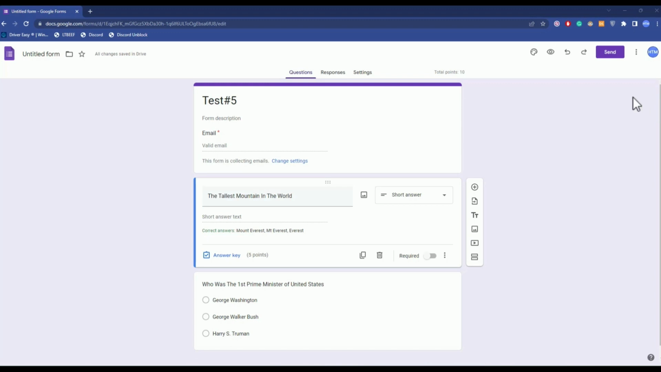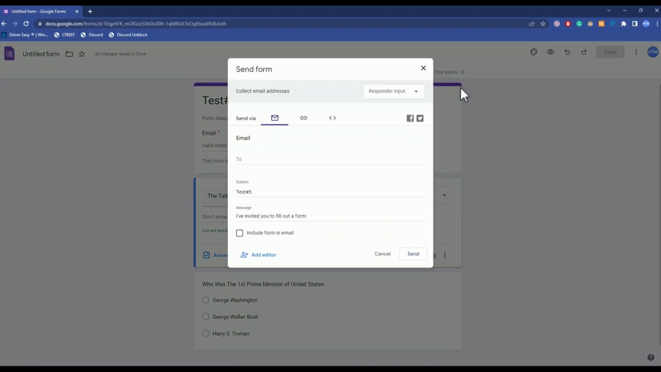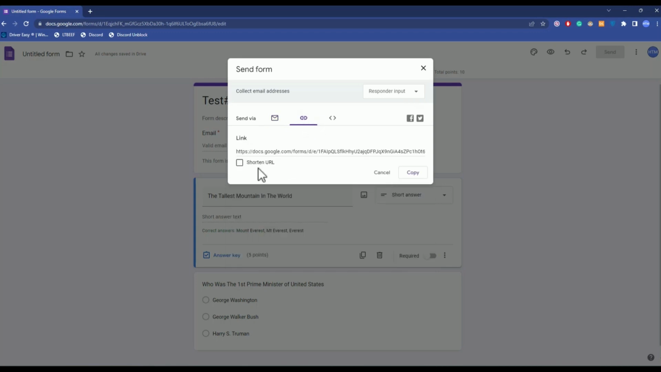Now click on the send icon over here to send to your student or whichever person you want to send the quiz to. You can get the link by clicking on the link icon over here. If you want to shorten the link, you can do that by clicking on this, and the link has been shortened. Click copy and the link will be copied.